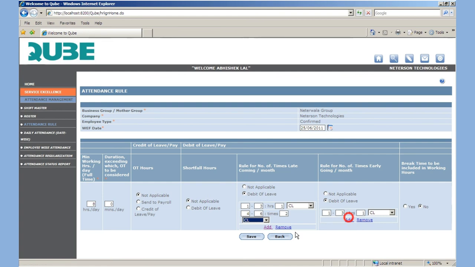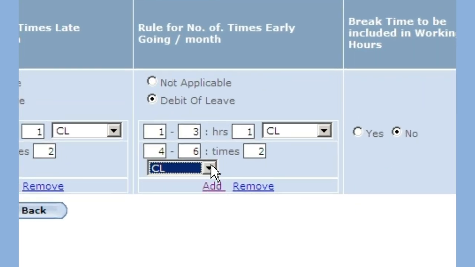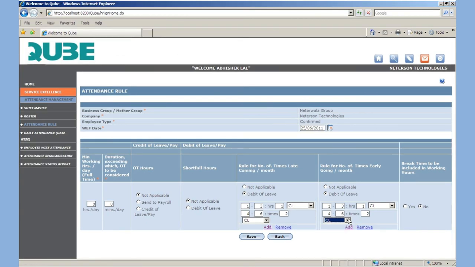leaves would be deducted. Similarly, if you have a rule for early going, then you can set it like the minimum to maximum number of times if an employee is leaving early, then what is the number of days of leave to be deducted. Once you have set your attendance rule as per your policy, you are ready to use the attendance module.